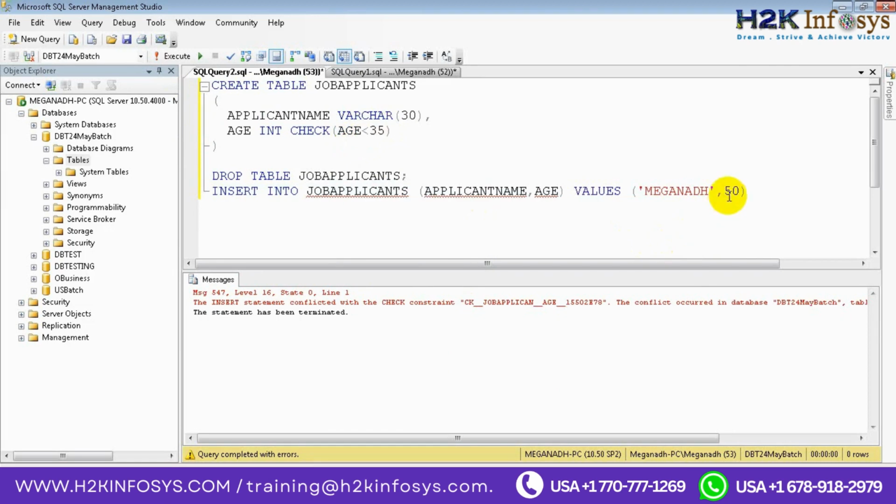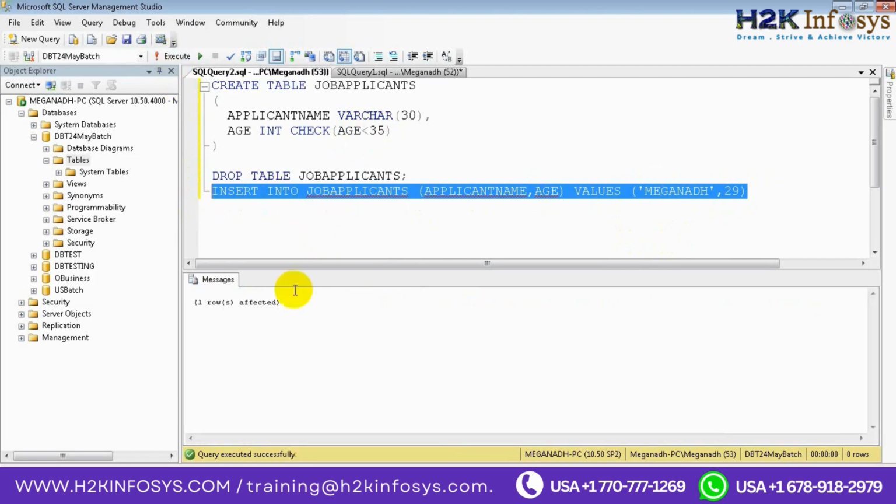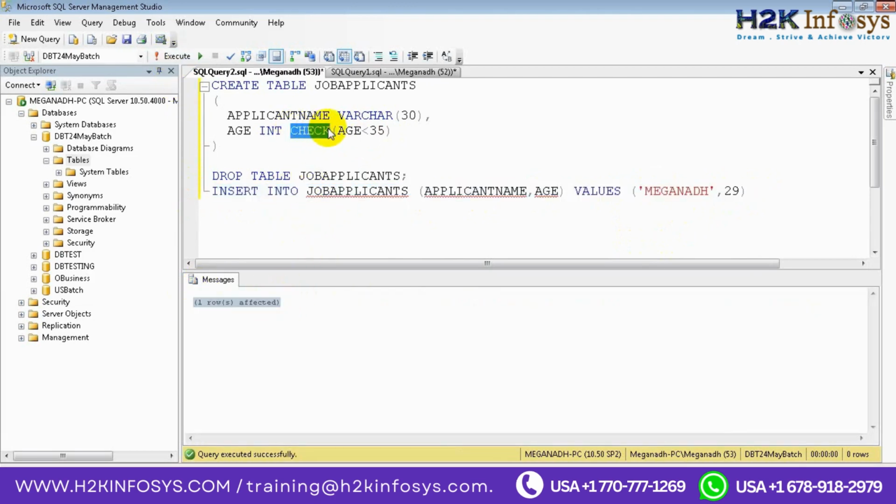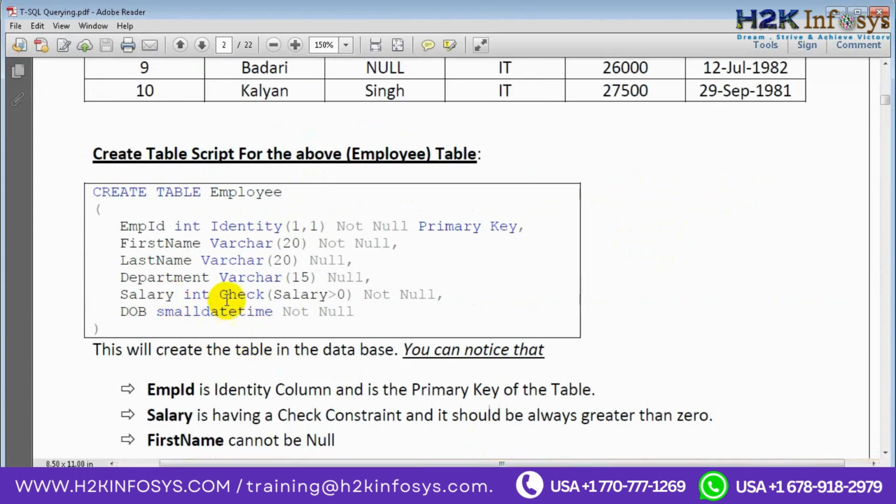Now I'll put my age. If I execute this, I'm eligible for applying for the job. So that is the use of check constraint. A check constraint will restrict the data. For the salary table, I have made the check constraint that salary should be greater than 0. Obviously salary should be greater than 0. Is it clear about the check constraint?